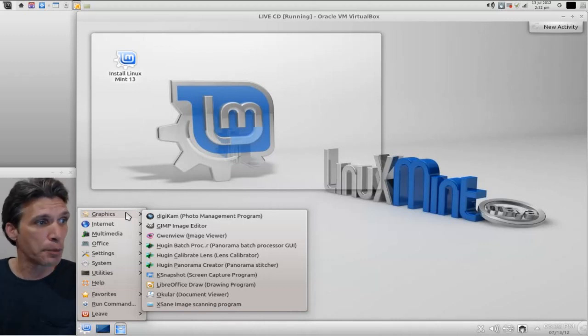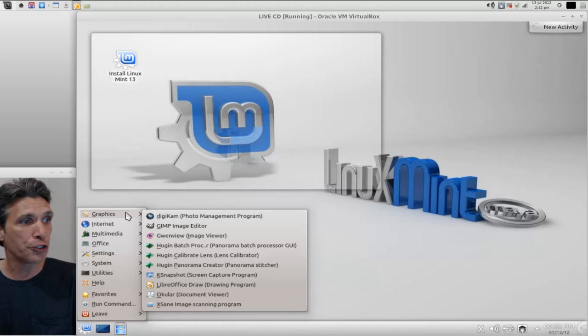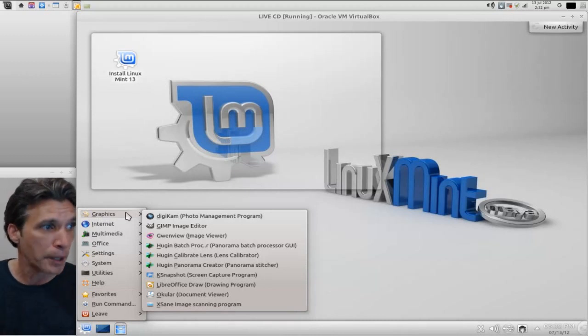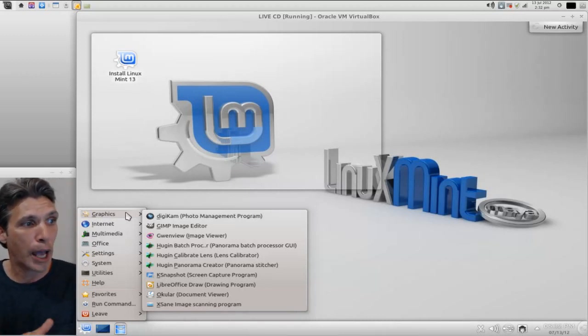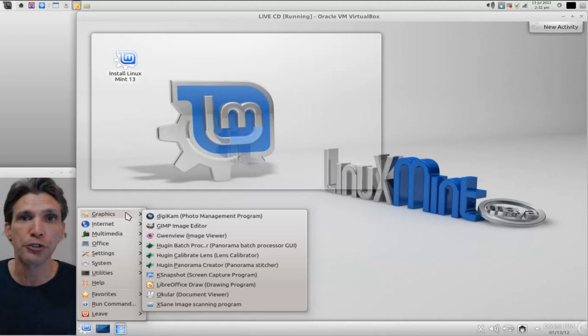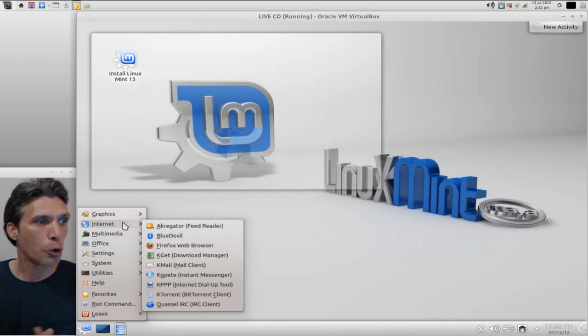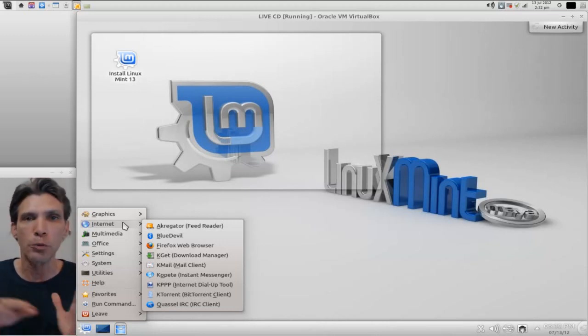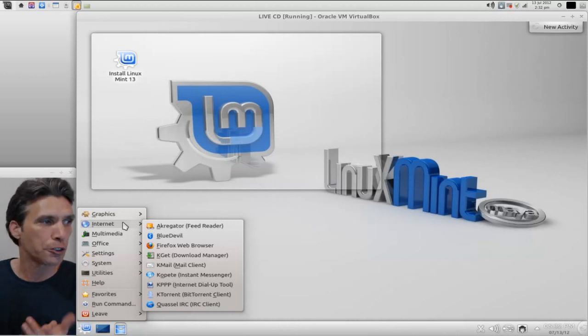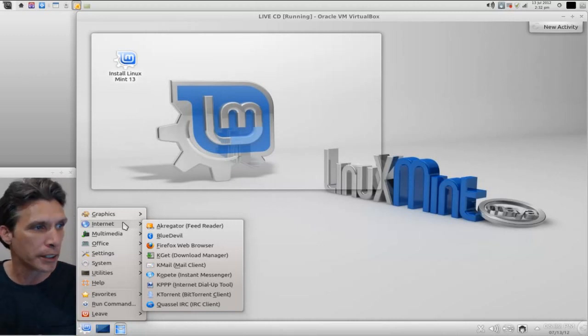Okay, so you get a number of graphic applications here. Notably, you get the GIMP and a few other applications. You get the full LibreOffice suite, which includes its draw program. You get document viewers and image viewers, all that good stuff that you need for the internet. Of course, you get the Firefox web browser. You get Kopete Instant Messenger and KTorrent. Personally, I think Deluge is the best. So if you want a good BitTorrent client, definitely try out Deluge. Maybe I'll even do a review on it one of these days.